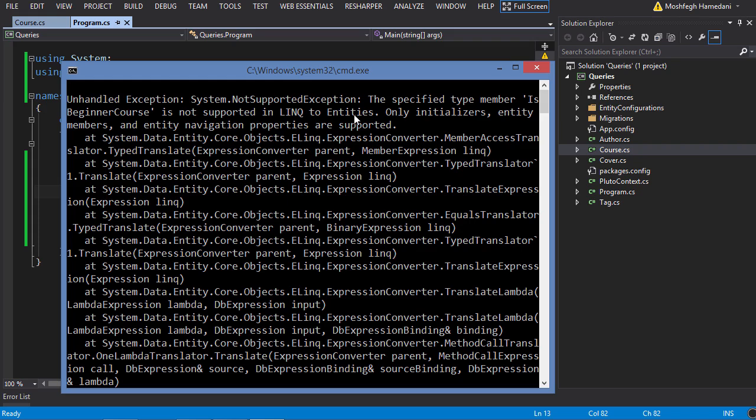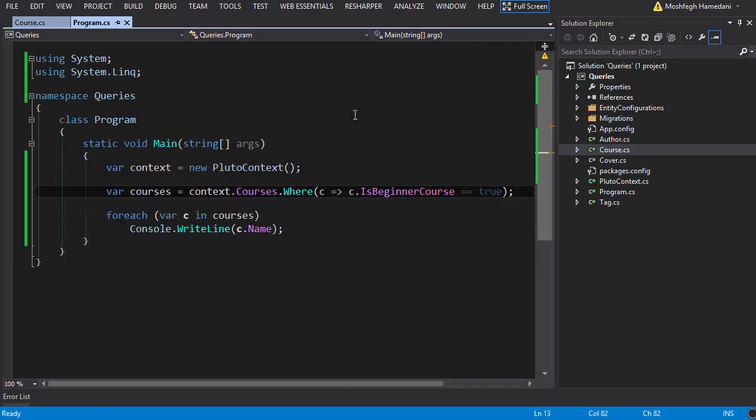So LINQ to Entities is the LINQ provider that is used by Entity Framework that translates our queries into SQL statements. So in this case, because this is a custom property, LINQ to Entities does not know how to translate this into SQL. In that case, the workaround is to load the courses from the database first, and then in memory, we can use this Where clause. So this is where we use immediate execution. So I would put a ToList here. At this point, the query is executed. We get all courses in memory, and then this Where clause will be executed.